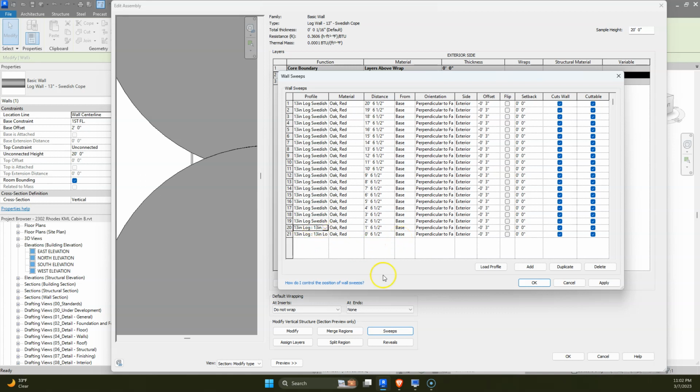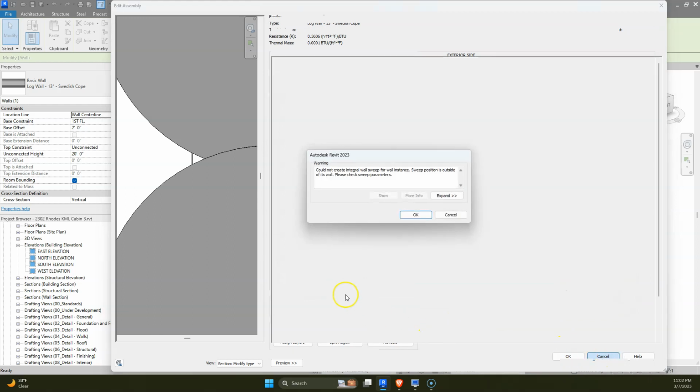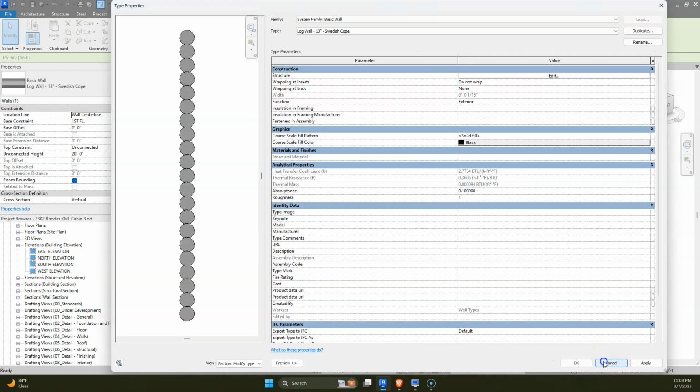So how do we create a stagger is the question. Essentially what we want to do is start off with a half log. Do we have a half log loaded? I don't think we do. So the first thing we need to do is create a profile for a half log. Right now we're using this 13-inch log. I'm just going to change all these to be logs. So let's go out of here for a second. Let me hit cancel. And we're going to create a couple different profiles.